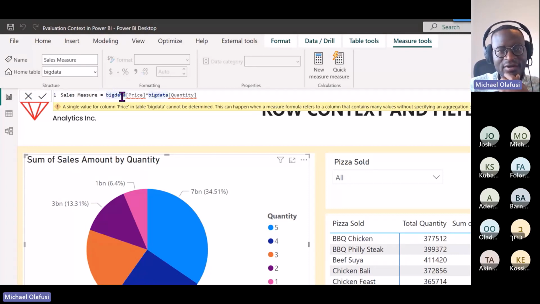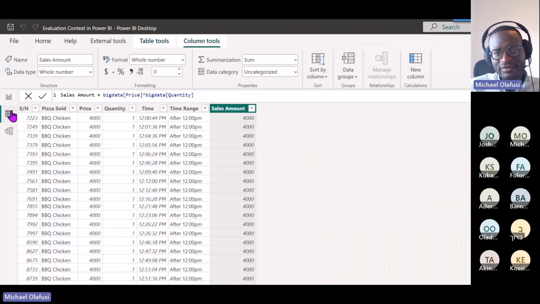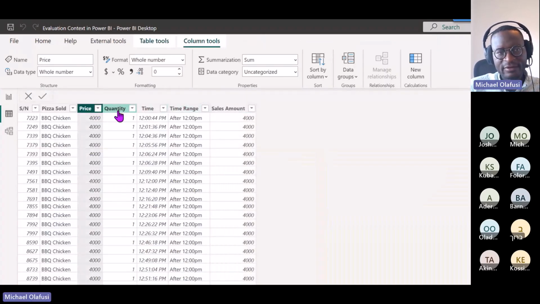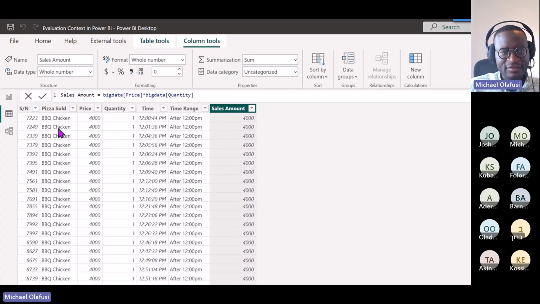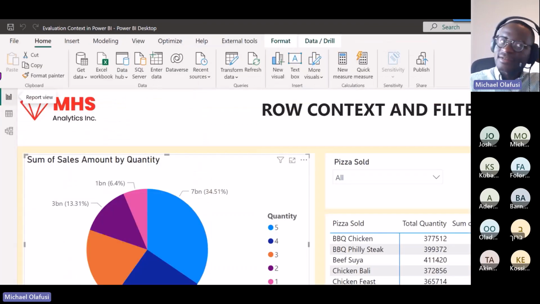So a measure does not understand that, when you say price, when you say quantity, yes, I know that there is a price column, there is a quantity column, but I don't know which one I am to pick. Which particular record am I to do these times what? Whereas when I did it here, this one knows that when it's on this row, it will pick this price times this column. When it's on another, it picks this price one. But when you are doing a measure, it does not know that.